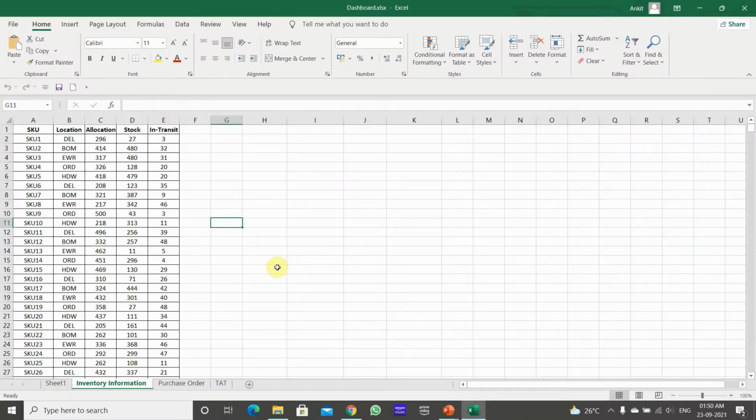The first information shared by the production manager is inventory information. In inventory information, the first column is SKU. Against each SKU, a location is given, allocation is given, stock is given, and in transit quantity is given. Here allocation means the maximum quantity that can be kept at this particular warehouse. For example, for SKU1, 296 is the maximum quantity which can be kept at the Delhi location warehouse.